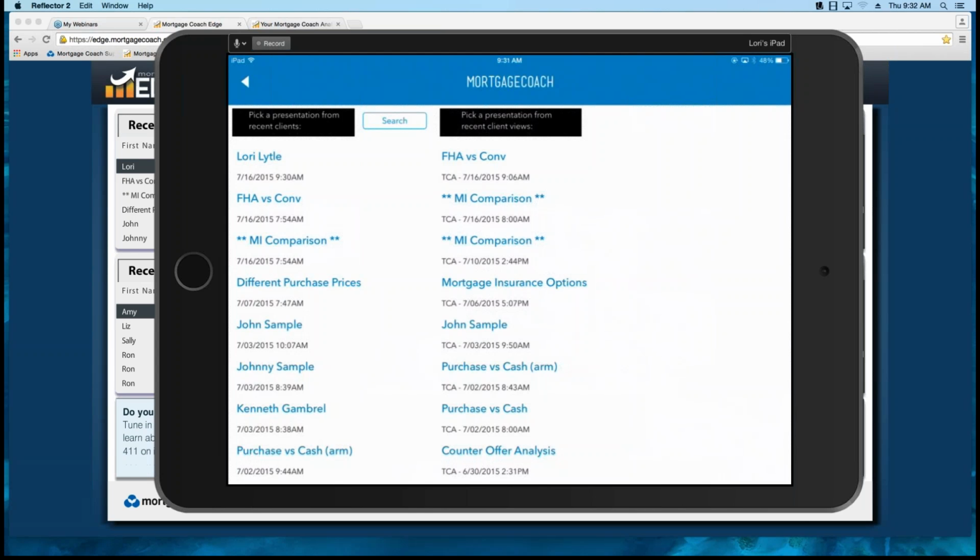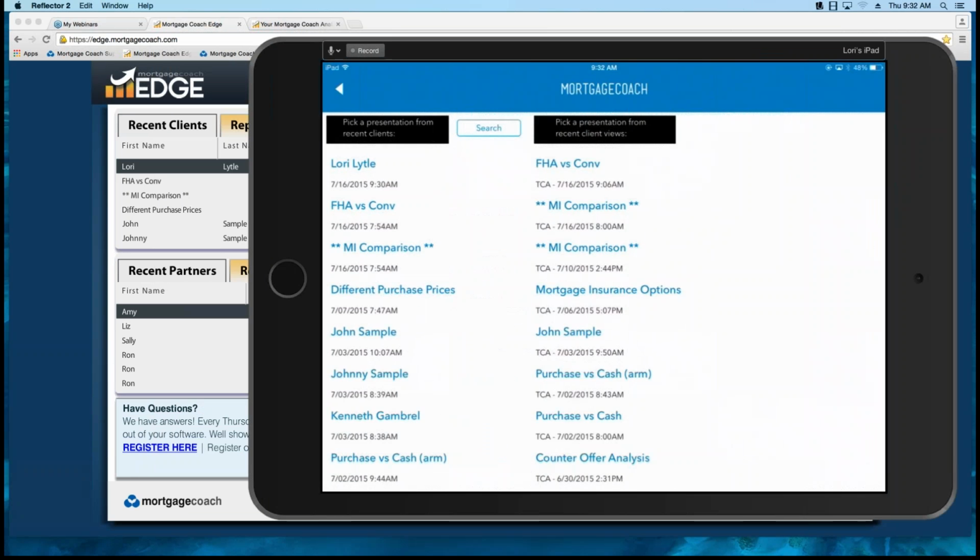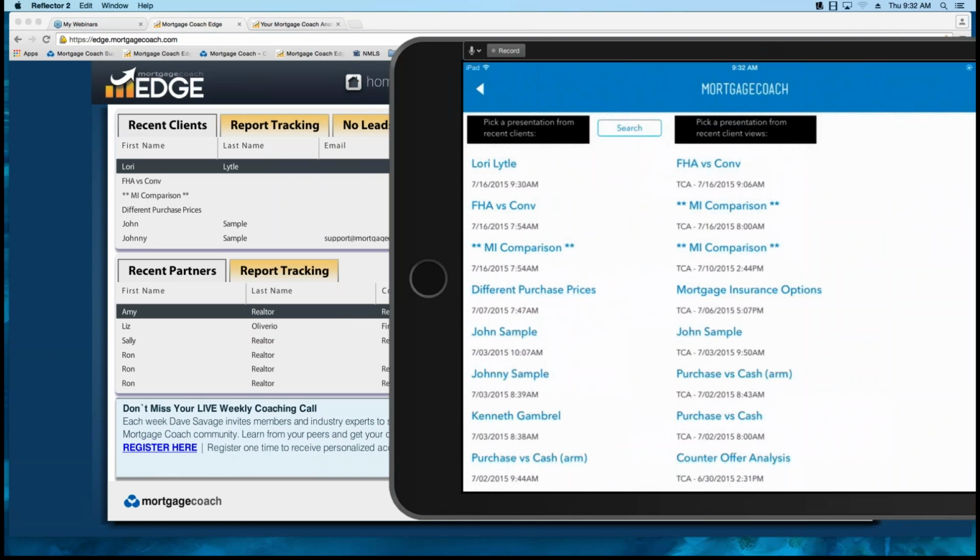If you're on a phone, you'll only see one of the 2 columns. Because I'm on an iPad, I have more room, so I have 2 columns here. So to be able to see which column it is, we have 2 items. Pick a presentation from recent clients. You'll see in Edge, when you log into your Edge account, in the home screen, you'll have all your files that are listed right on the face of the home screen. And you'll notice it's the same as my left-hand column here. These are the recent items that I've gone in and made edits, I've created.